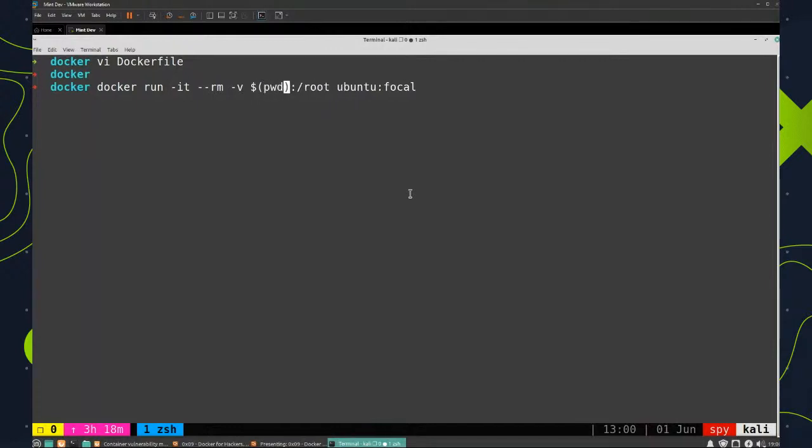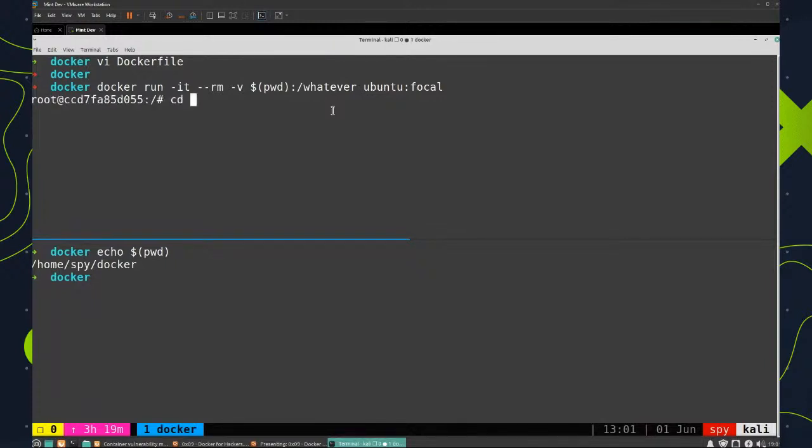I say the current directory, because if you say that, it actually takes the current directory. So instead of remembering where I am, I just say pwd, and then I mount that to somewhere, maybe whatever. It doesn't really matter. You could do it app, or so, the file system inside the container is not that sacrosanct, so you can do whatever you want.